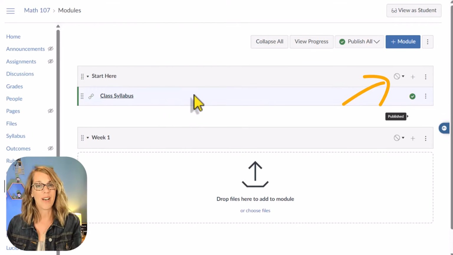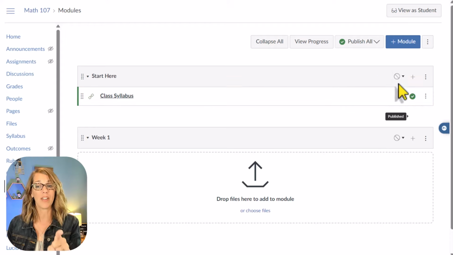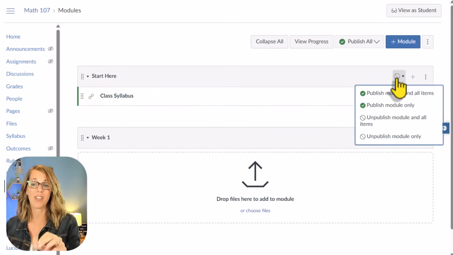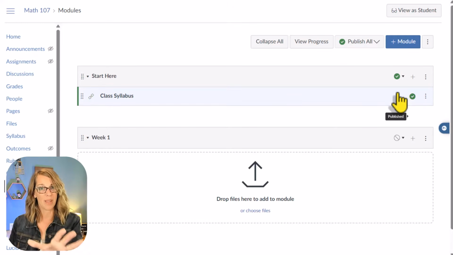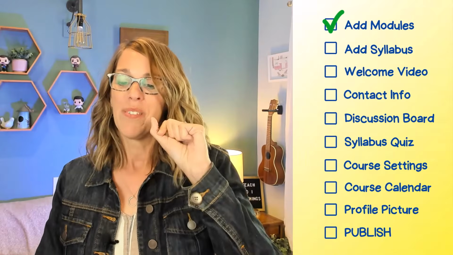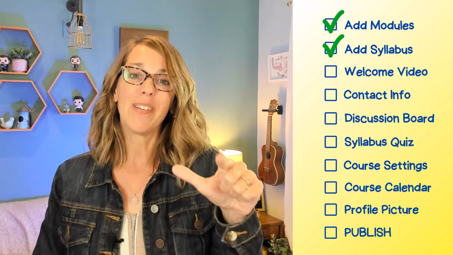Now notice that the module is not published. So even though I've got the syllabus published, the module itself is not. And we want to make sure that we've got that module published so it's ready when the students are able to view it. Okay, so we've got the modules in there, we've got the syllabus in there.